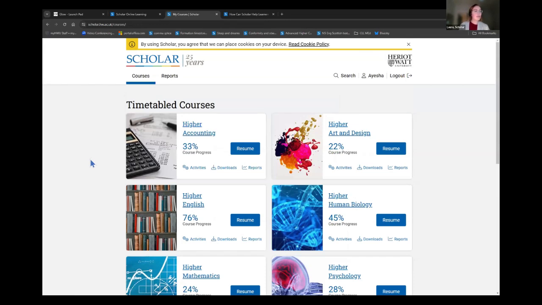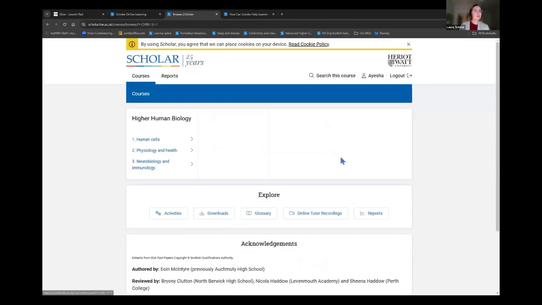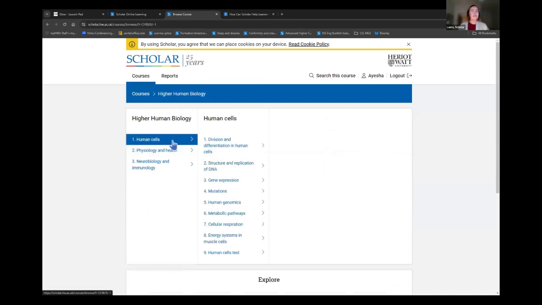So let's have a look at what the actual resources look like. We'll start by having a little look at Higher Human Biology. All of our courses are aligned with the SQA course structures. So when a young person logs into Scholar and looks at their courses, all of this terminology will be familiar to them and they will know that what they're looking at is relevant to what they are learning in the classroom. So let's have a look at an example of what our text looks like.